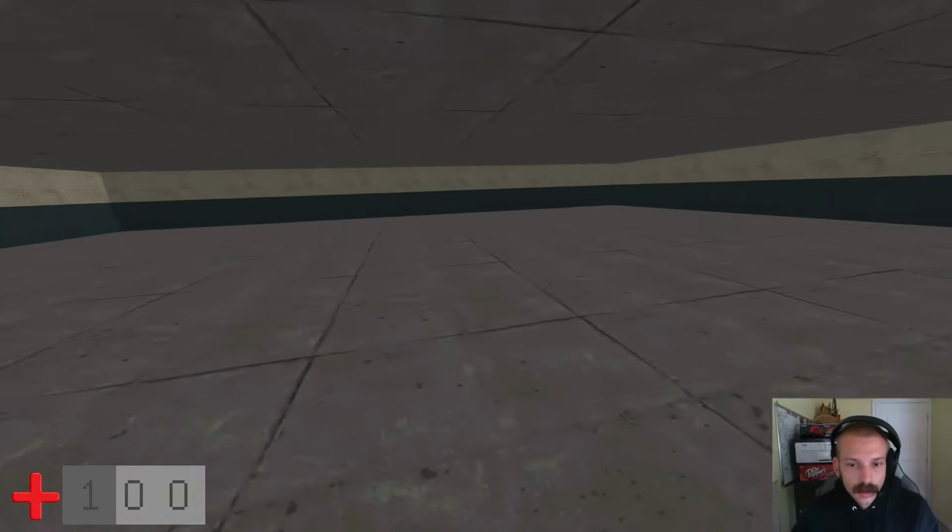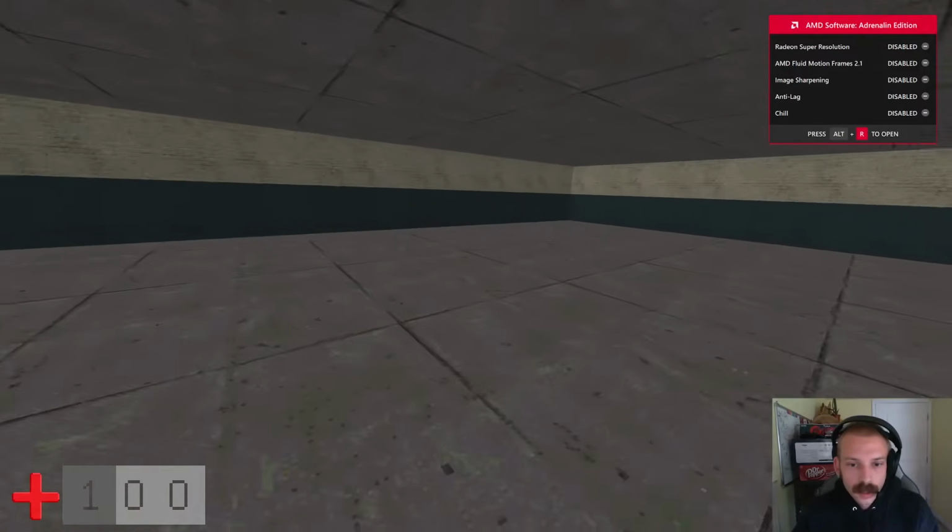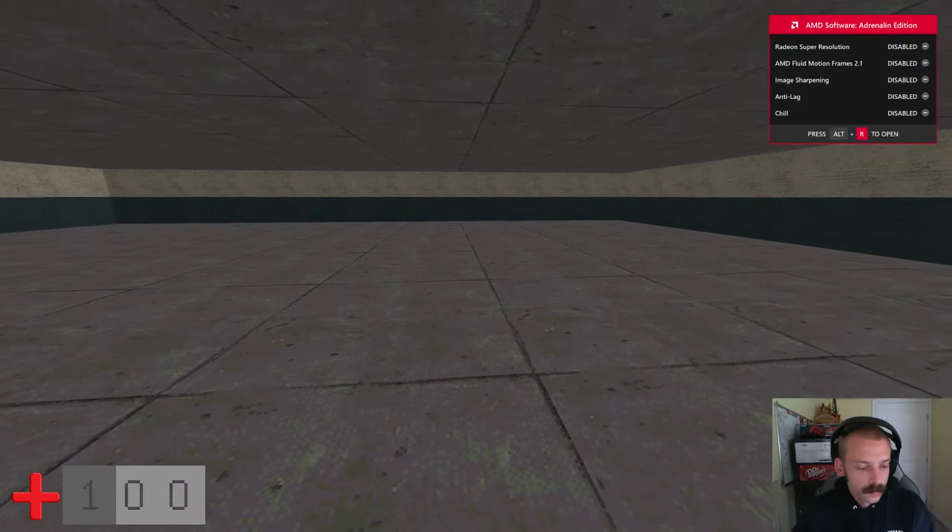Great, so we've made this room. Got a floor, got a ceiling, got some walls. That's great. Now we can kind of explore some more of the editor.